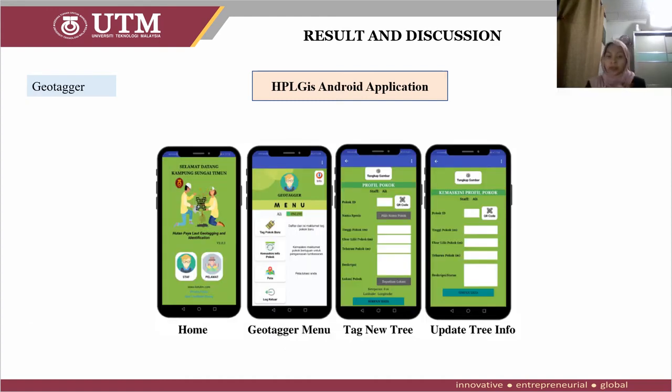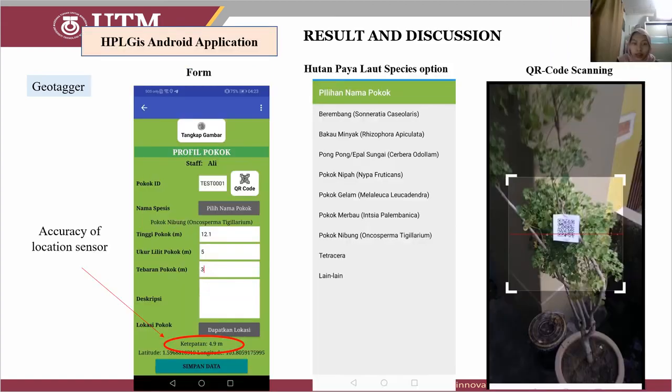For the Android application, the privilege is given to the geotagger and also to the visitors that come to the Campus Sungai Timun. The geotagger is able to tag new trees and update the tagged trees, but they have to have a registered account. This shows the form where the geotagger can fill in the information, and as you can see here, the accuracy of the location captured is shown. Before they proceed to save the data, they will look at the accuracy, and approximately 1 to 5 meters is the most accurate.